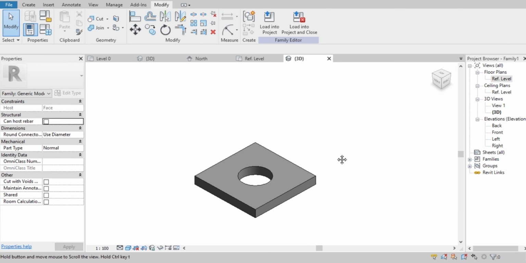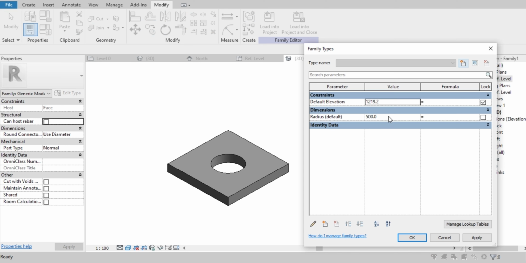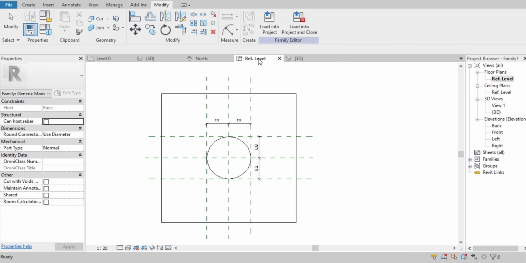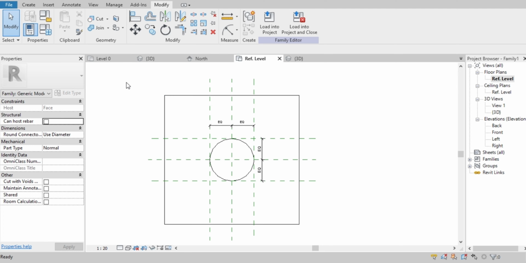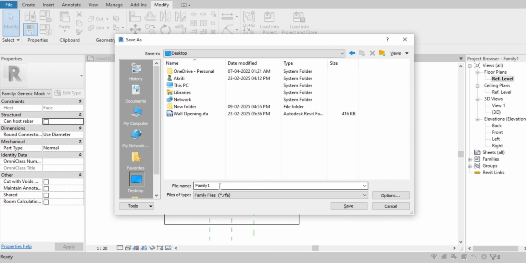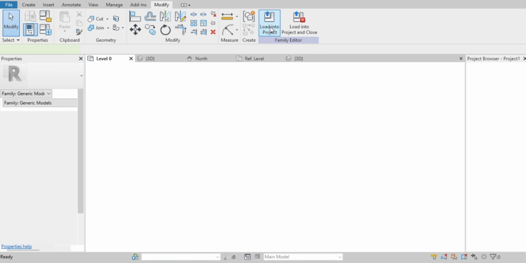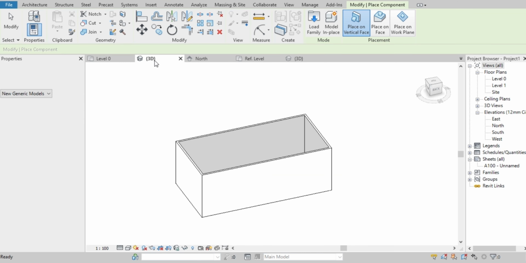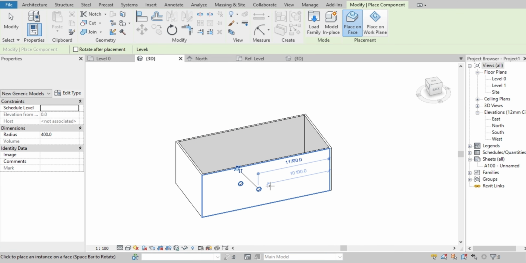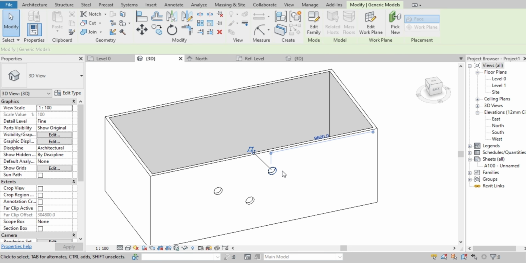You should see the changes reflected in both the plan and 3D views. Try changing it again to ensure the updates are being reflected. Once done, click OK. Once everything is set, save your family and load it into the project. Place the void family on the wall. Since it's a parametric family, you can copy this family as many times as you like.